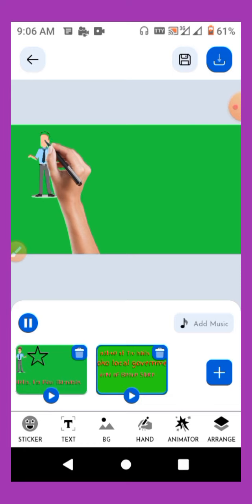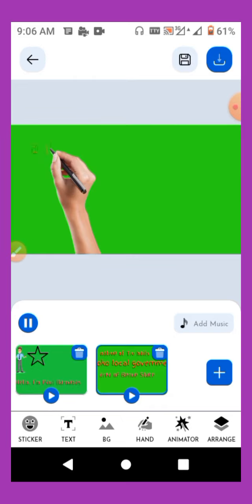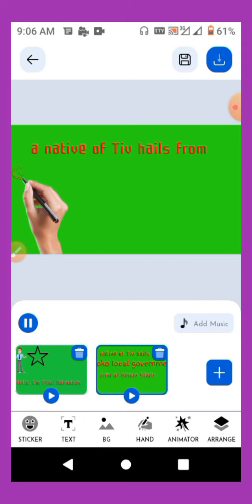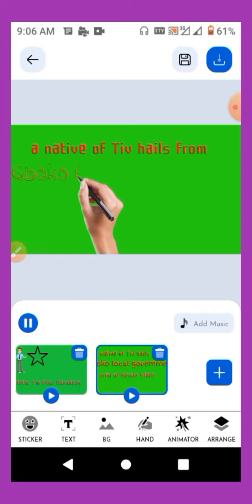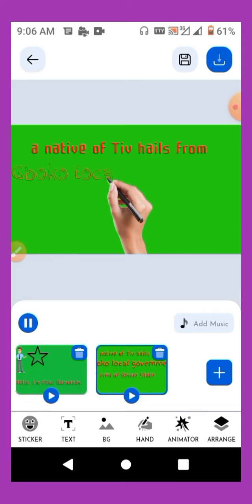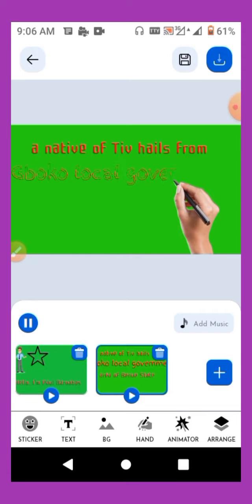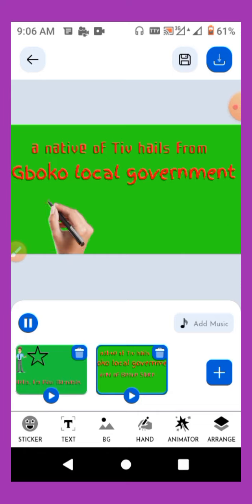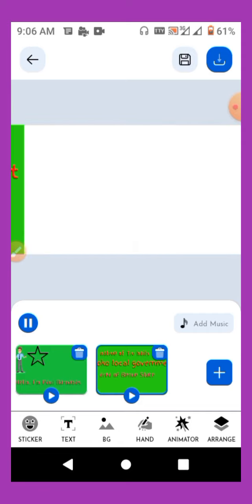You can use this to explain a story. A native of Tiv Hairs from Boko local government area of Benue State. That is it.